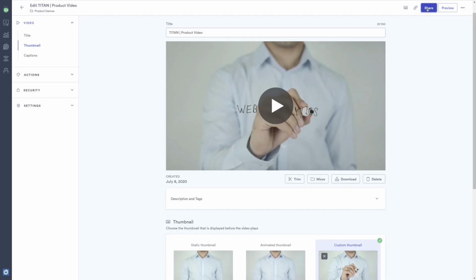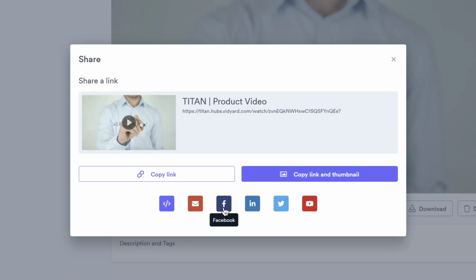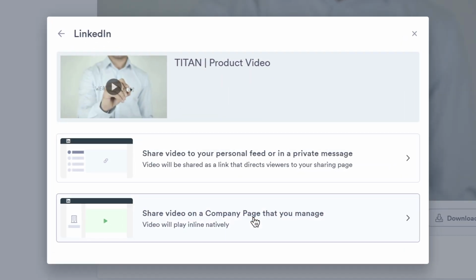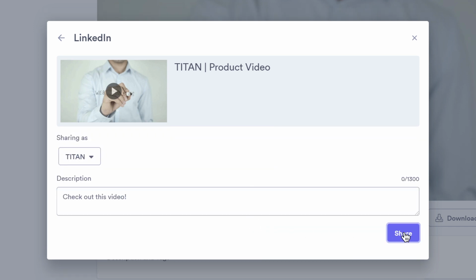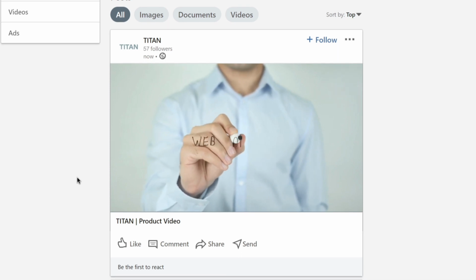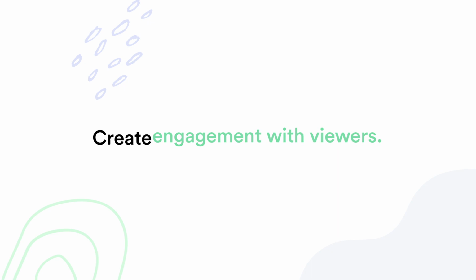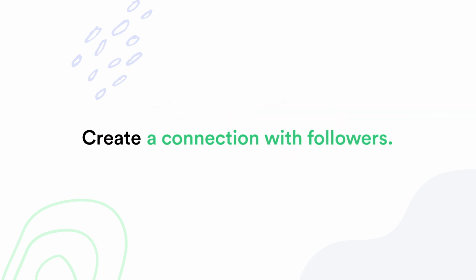Using Vidyard, you can easily share videos to Facebook, Twitter, YouTube, and LinkedIn with just a couple of clicks. Post videos to your personal profile to engage with your followers, or publish them to your business page for inline playback that builds your brand. By sharing attention-grabbing video content, you'll increase engagement, build your brand, and connect with followers.